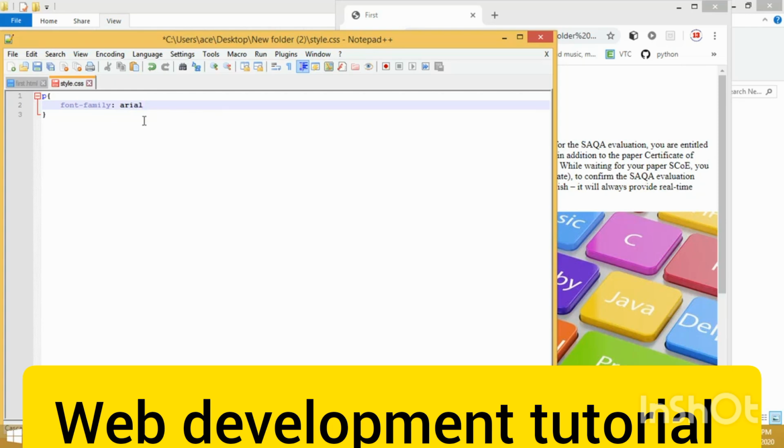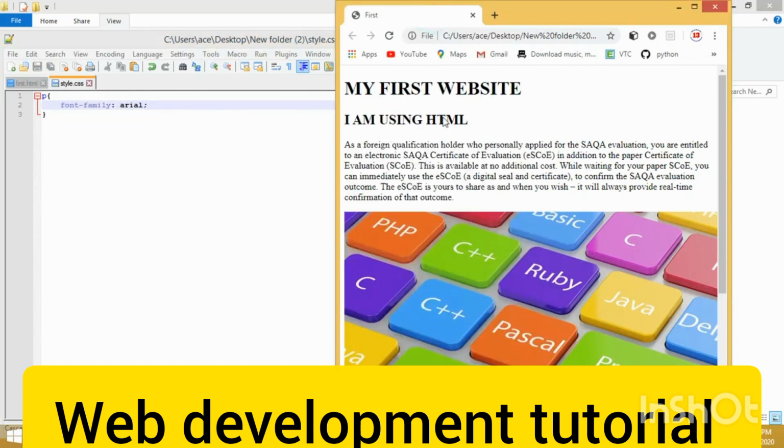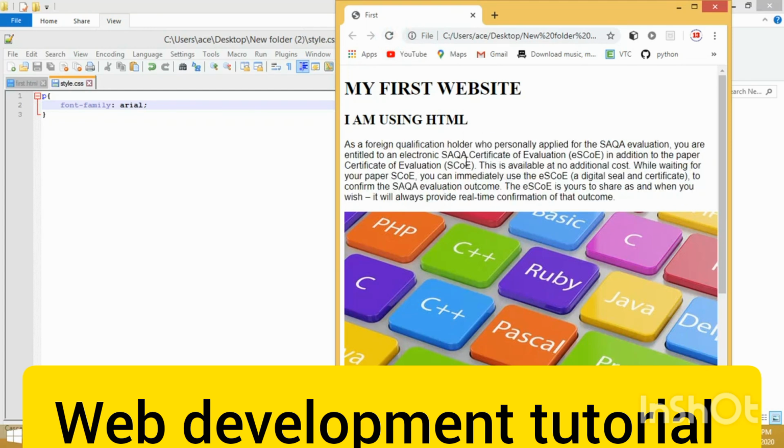Okay, and then full colon and then semicolon. So this is the syntax now. To say, you say font family full colon space, and then you put the family that you want, and then from there you save. And then now let's go to our website and see if it's going to change. So you come to our website and you just refresh. So can you see that it has changed?